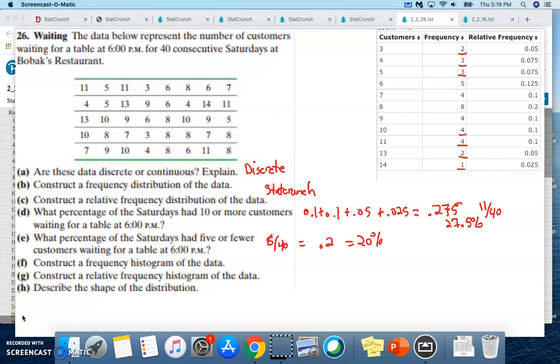All right, this is part 3, section 2.2. We're looking at organizing quantitative data. We were looking at this question right here of wait times, and we are on part F. We want to construct a frequency histogram of the data and then construct a relative frequency histogram.